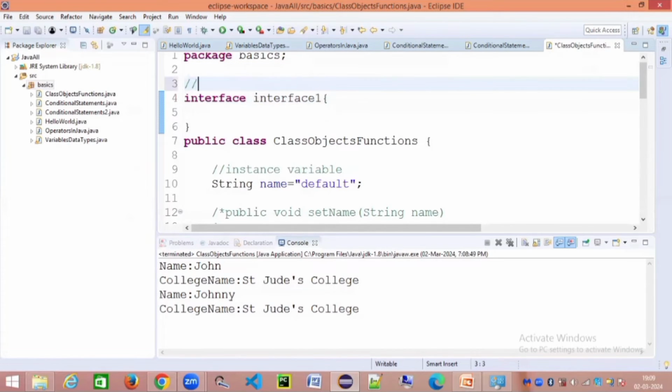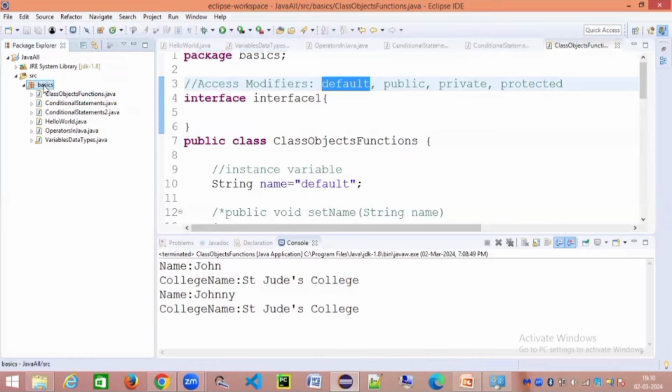Okay. So before we go to interfaces, let me just list down all the access modifiers so that it's clear what exactly it means, right? So we have default, we have public, we have private, and we have protected. Okay. So default means if you don't mention any access modifier before any interface or any class, or any method, then that access modifier is called default. What default access modifier means is that it is accessible by any particular entity or class within the same package. So if you see here, we are under the basics package. All these files are currently under the basics package. So it is accessible only within this package.